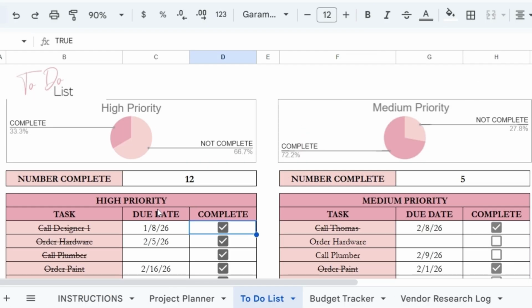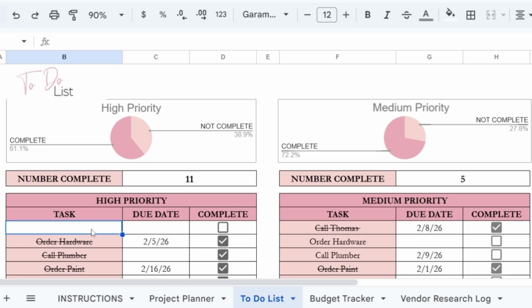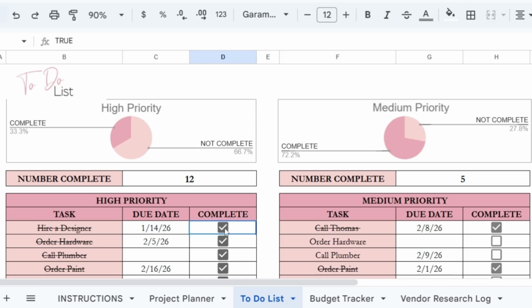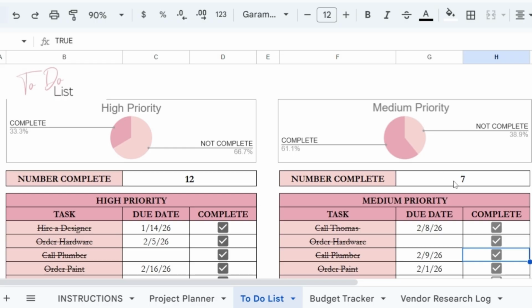Okay, the next is our to-do list. This will help you to track your high, medium, and low priority tasks. So we can come in here and say we are going to hire a designer, and the due date is going to be, let's say, the 14th. And we're going to check that off as it's complete. As we complete more items, you'll see that the number complete is going to get larger and the pie chart is going to get smaller.